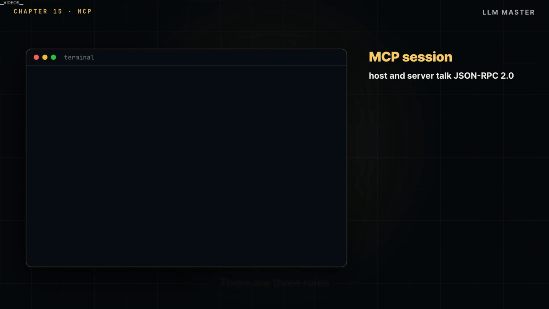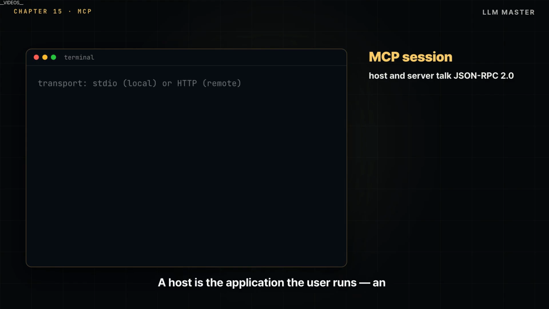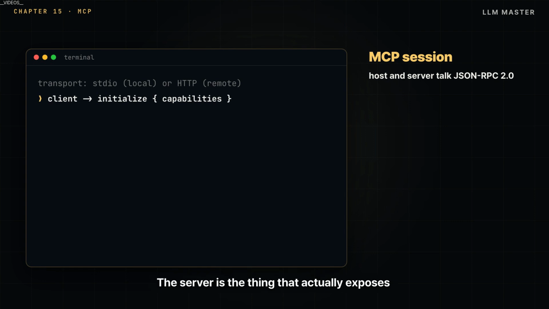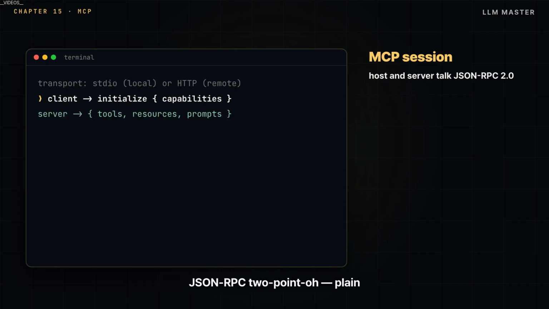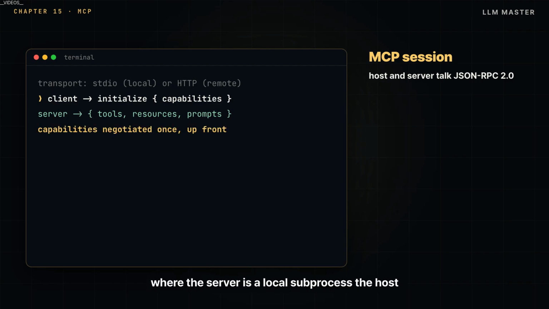Start with the shape of the system. There are 3 roles. A host is the application the user runs, an editor, a chat app, an agent. Inside the host live one or more clients, and each client holds a one-to-one connection to a server. The server is the thing that actually exposes capabilities. All the traffic between client and server is JSON RPC 2.0, plain request and response messages, not some proprietary wire format. It rides over one of 2 transports, standard input and output, where the server is a local subprocess the host launches, or HTTP, for a server running remotely over the network.